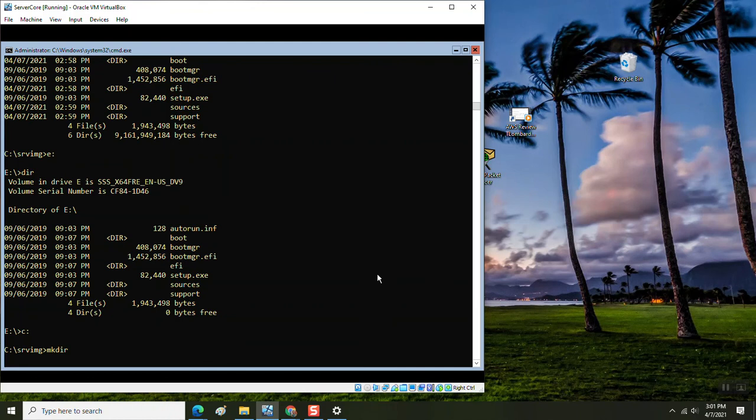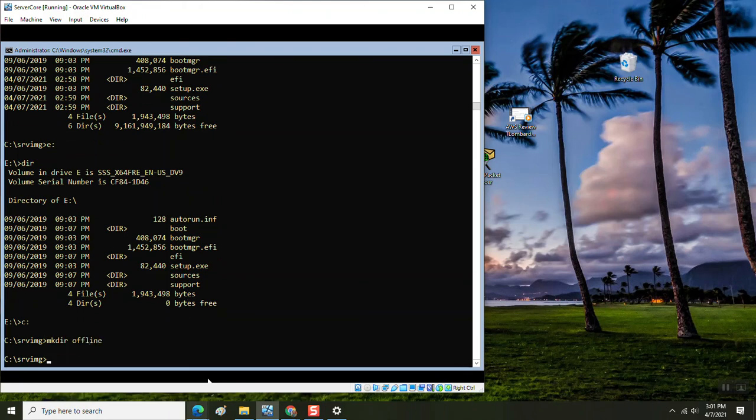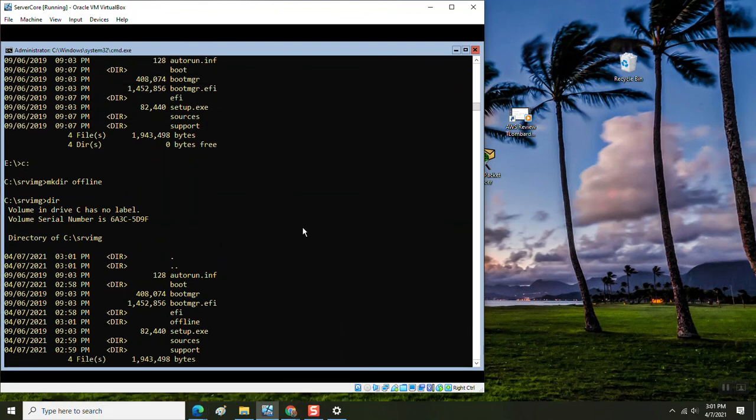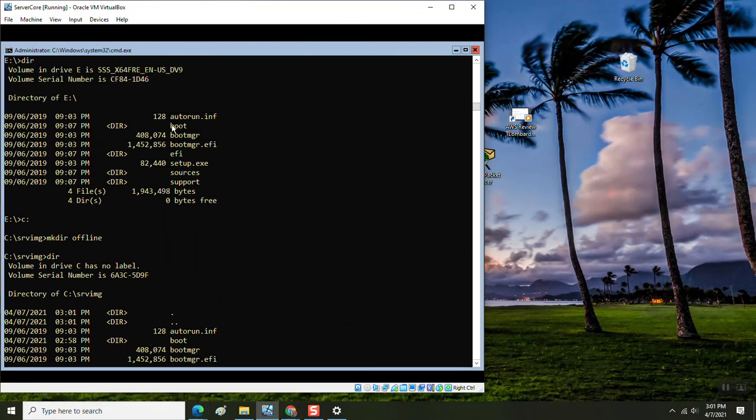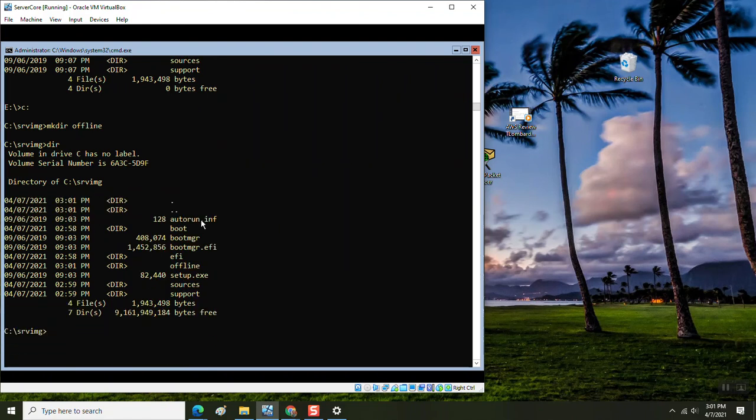So I'll make directory offline. I'm already in the SRV image, so this is going to create an offline directory here. You'll see it listed right here as soon as I'm finished. Offline. Now if I repeat the command for the directory, now I see, in addition to these directories, EFI, boot, sources, and support, I have boot, EFI, offline, sources, and support. This is where we'll pause.